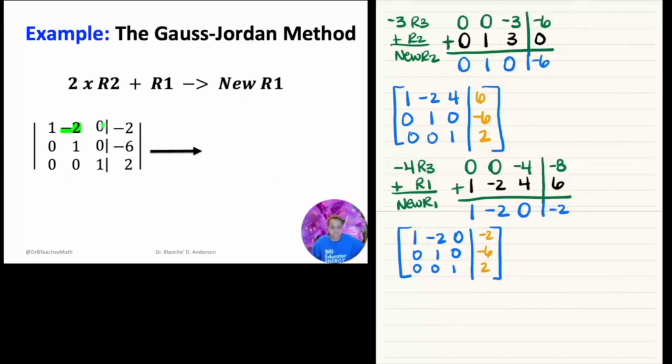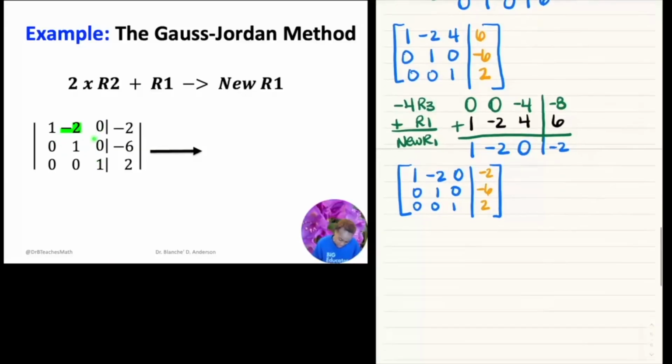So this one says take 2 times row 2 and add it to row 1 to get the new row 1. Why? Because we don't want this to change. So we need a row that has a 0. These both have a 0, and we don't want that to change. That needs to stay a 0. So we can't use this one, but this one works because then it won't change the numbers above it, okay?